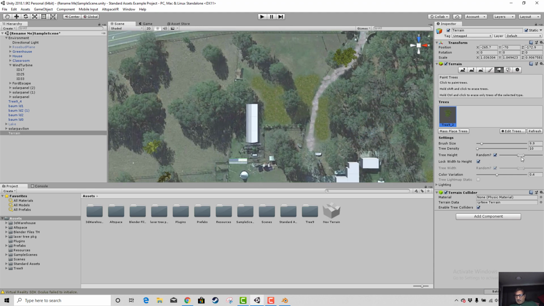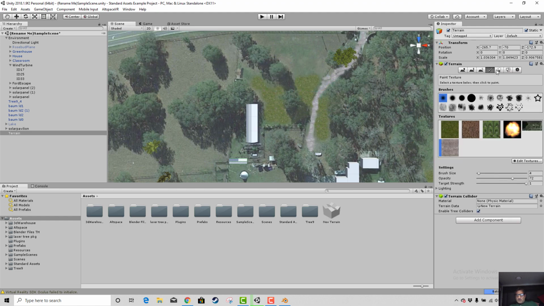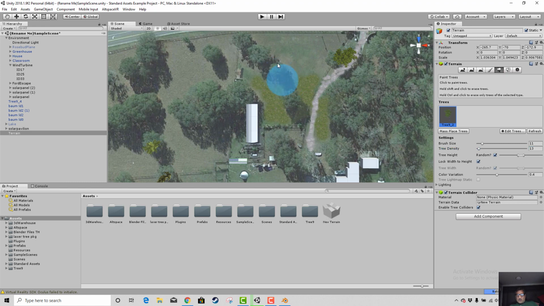Random height. And so you start planting trees wherever you can. So let me plant another tree. Brush size, tree density. Let's go up to 13. Try it again. It won't let me. See if I try it again. Click on it. No. Why?